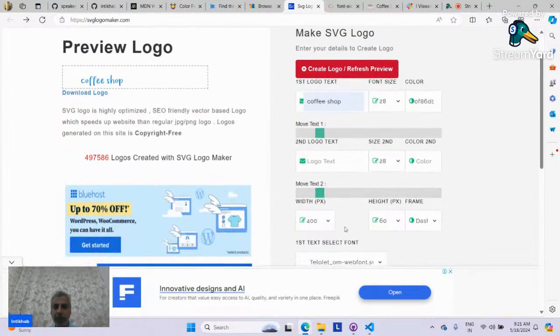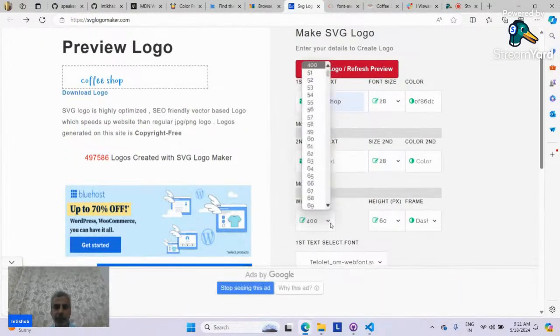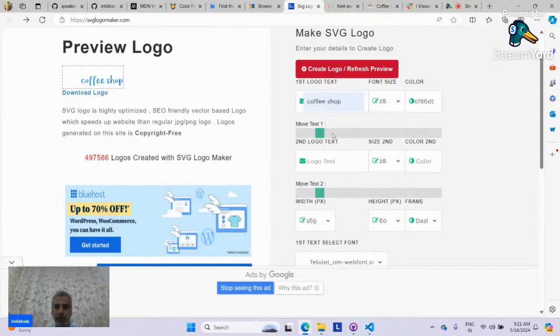Then the width of this I want to keep, say for example, 150 or 169. Okay, and I want to move it a little bit to the left. You can see here our logo is ready. So let us remove this dotted line also. You can go here and click none. So this dotted line is removed. So your logo is ready, and you can download it and you can use it in your web page.